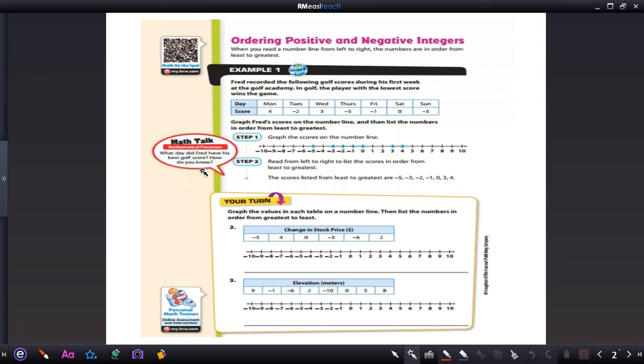Now let's take a look at example 1. On page 14 it says Fred recorded the following golf scores during his first week at the Golf Academy. In golf, the player with the lowest score wins the game. So you can see all the different scores that Fred had Monday through Sunday. It says graph Fred's scores on the number line, then list all the numbers in order from least to greatest. So you can take the data from the chart and graph this on the number line. Then step 2, read from left to right to list the scores in order from least to greatest. So all I have to do is look from left to right on my number line, and that's how I can order my numbers from least to greatest.